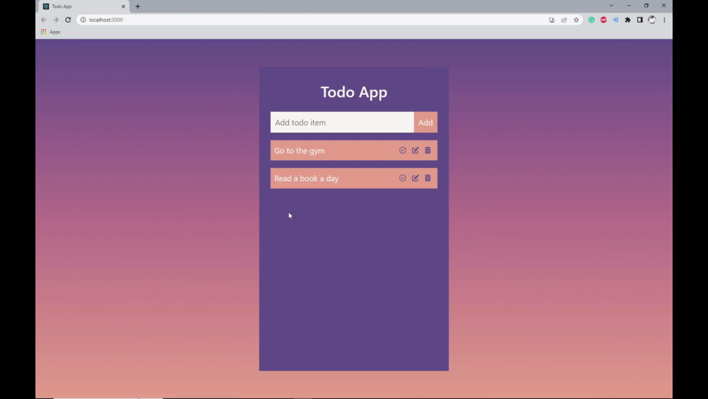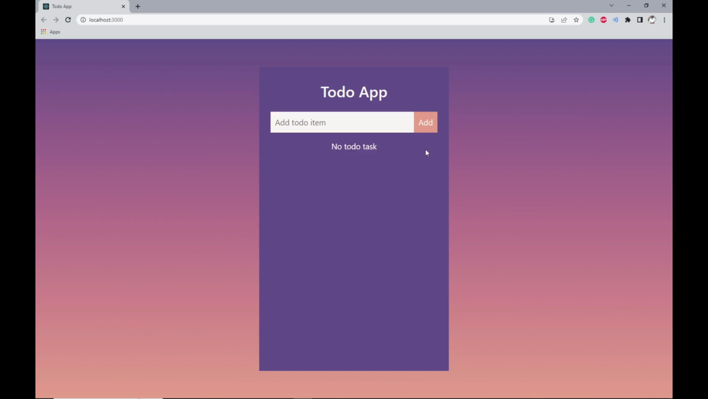And lastly, this is for editing the task. This functionality, I want us to do it from scratch. I've not implemented it, but I want to do it with you from scratch and show you how you can do this one. If you delete everything, the tasks, this one will appear. So let's get started.